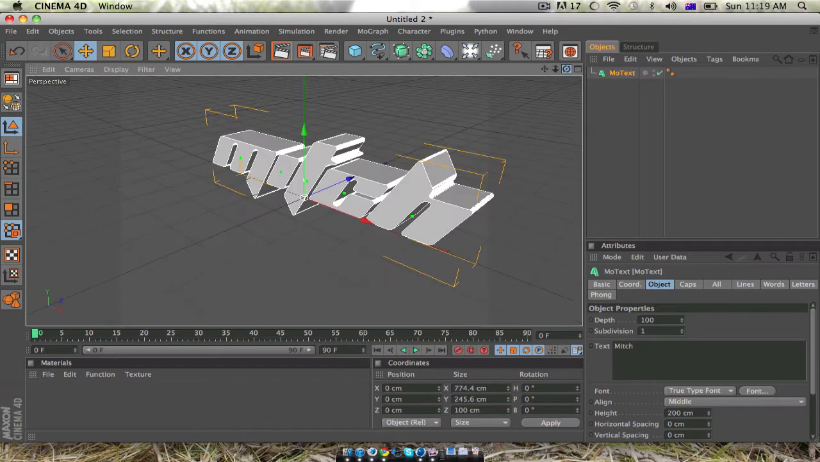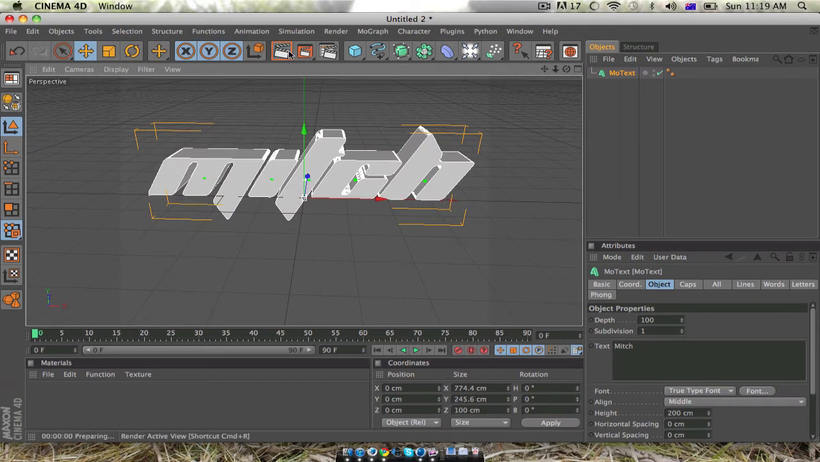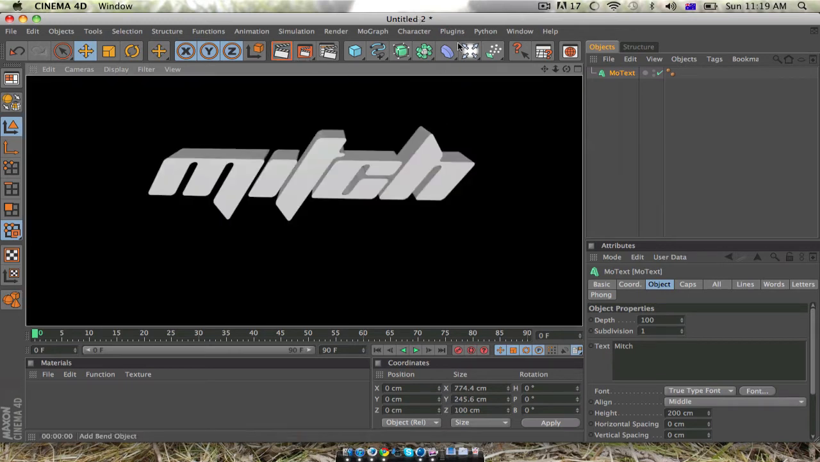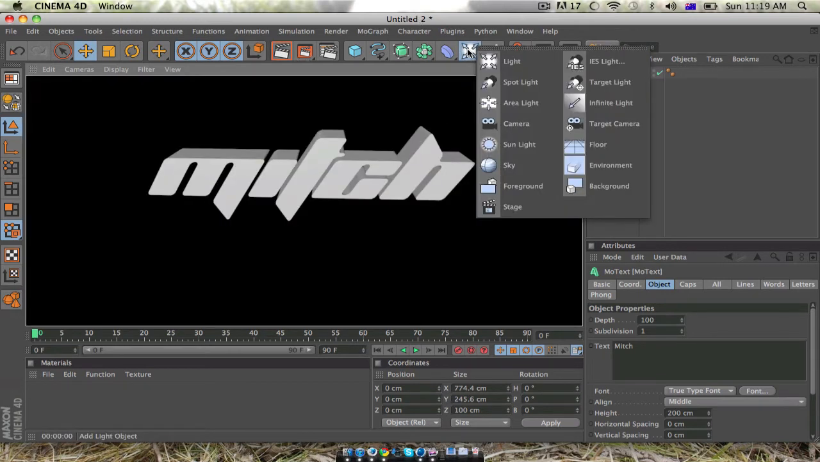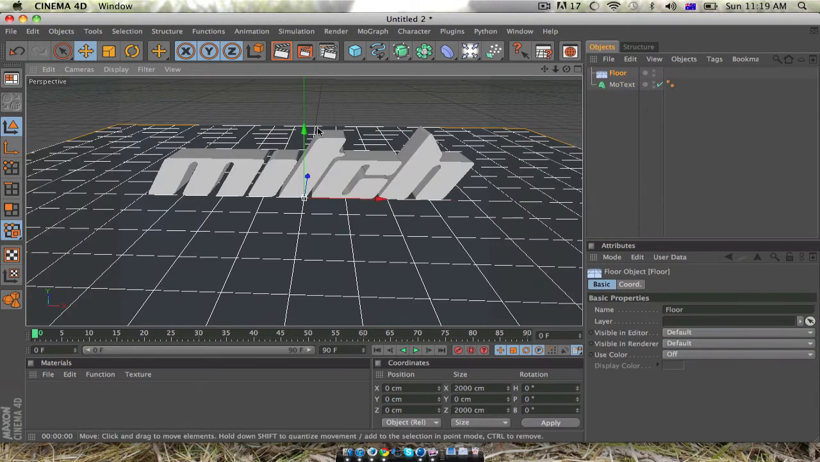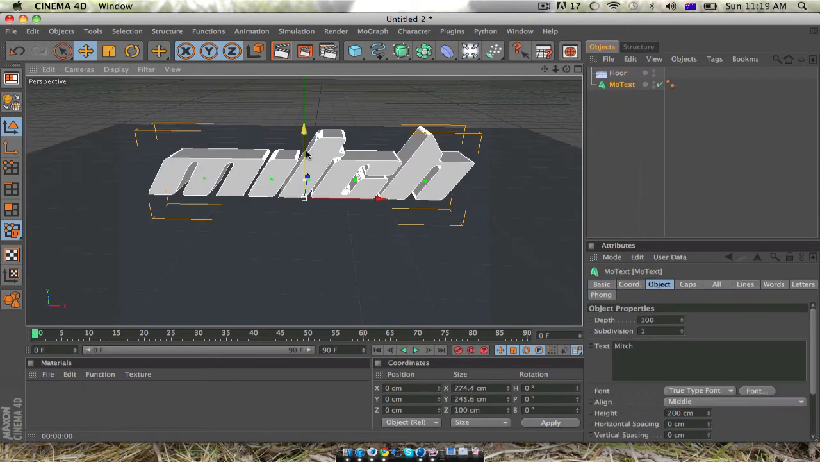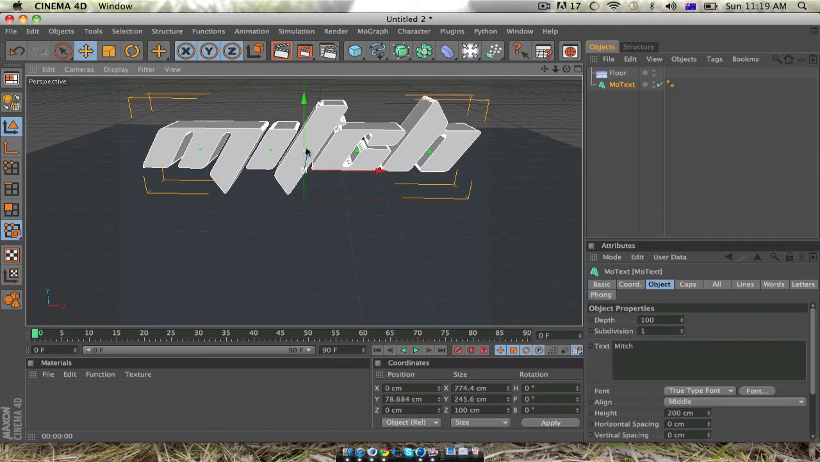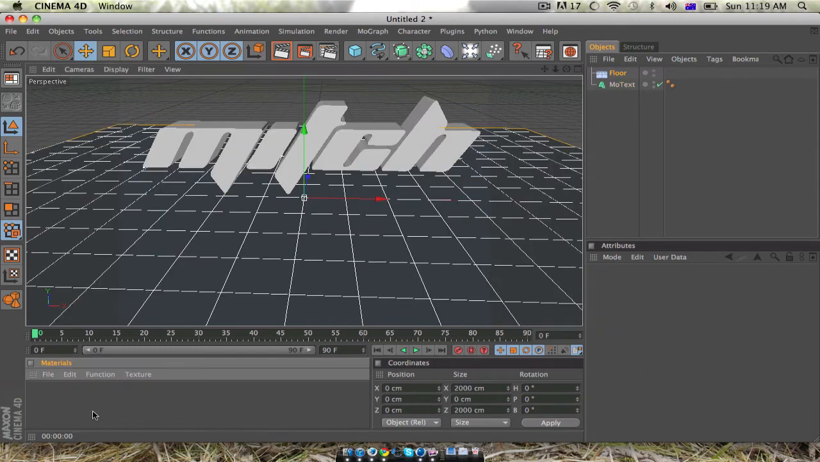So you're going to want to make sure that looks fine. I'll render it out. Yeah, it looks fine to me. Okay, now you're going to want to get a floor. So you hold on where this light is and click floor. And as you can see, my text goes under it. So I'm just going to bring that up. So it's like that.